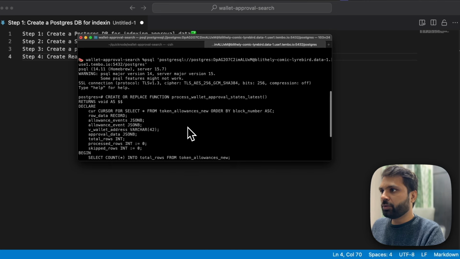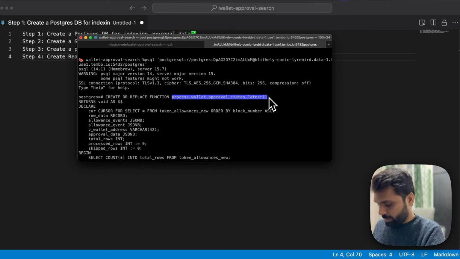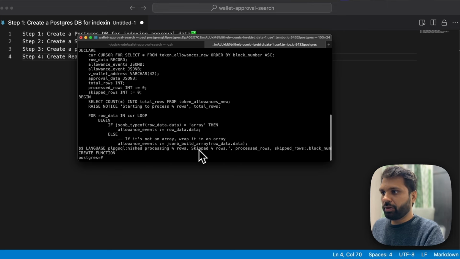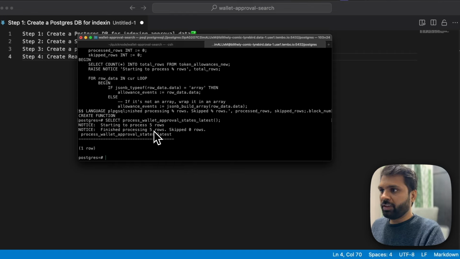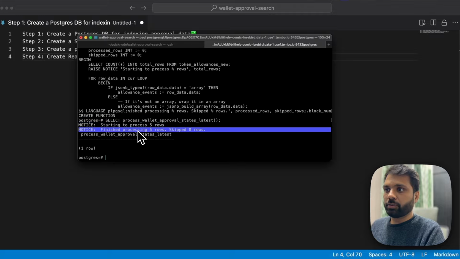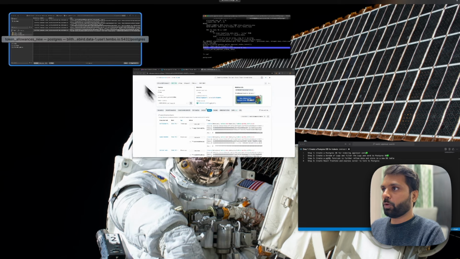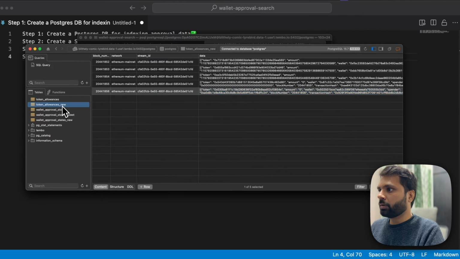Now what we will need to do is run this function so that we can process the refined data into the new table. To run that, we will need to run the select command, the function name and a semicolon. So as you can see, we had 5 rows and we have finished processing the 5 rows. So if we go back to our Postgres client, you can see that we had 5 rows.